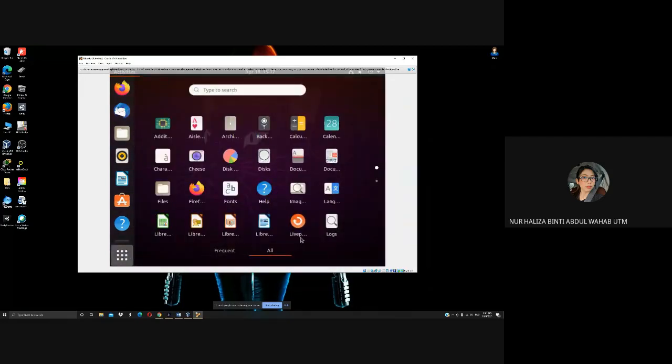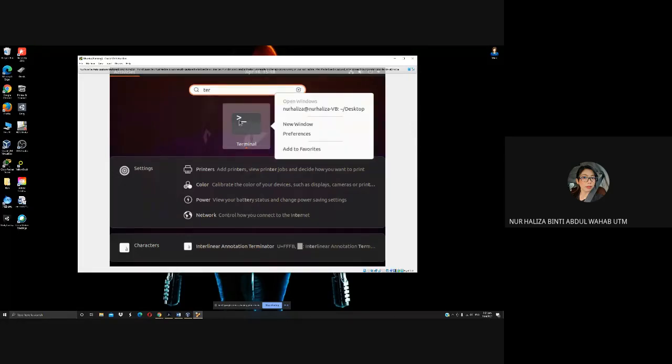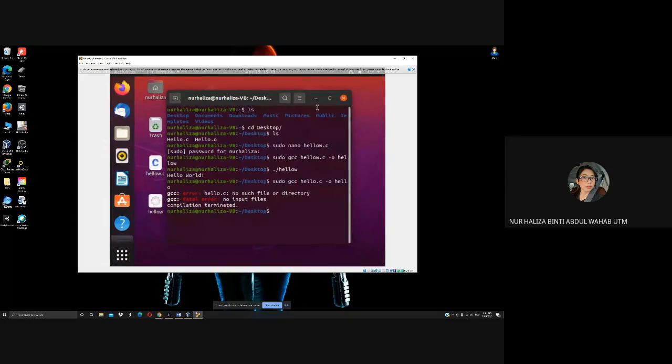Basically, it's quite similar. There are several applications. By default, it's going to have Firefox. You have the Microsoft Office equivalent, but it's quite different. You also have the Notepad, and the most important is your terminal, because this is the one that you're going to use frequently. Anything you do, you're going to use the terminal. So this is my terminal.